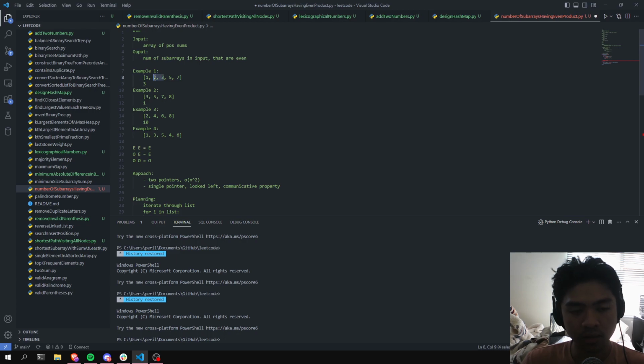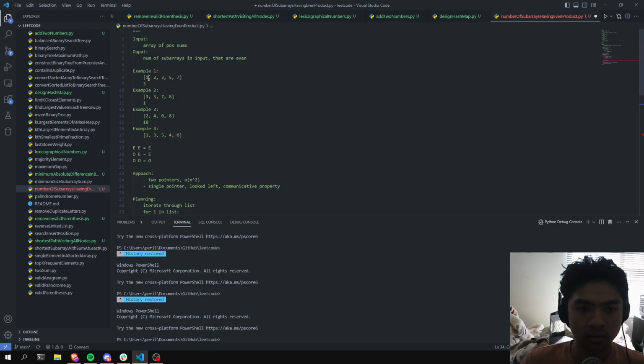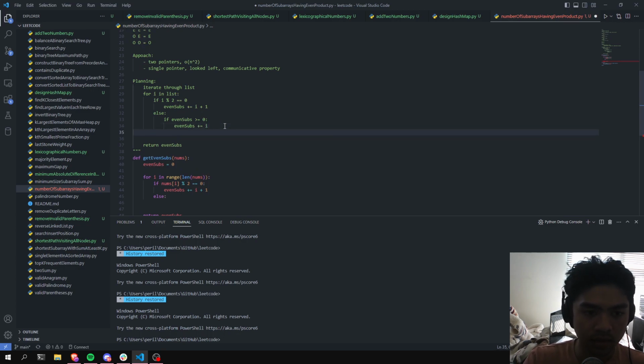So we can say that it can be 3, 2, 3, 2, 1, right? It's basically everything at this index. So 0, 1, but that's basically 2. So we can have 2 subarrays from here, right? And so we got 2 subarrays, so we can say even subs plus equal to I. So that makes sense. Yeah, I think that works. Then we just return even subs.